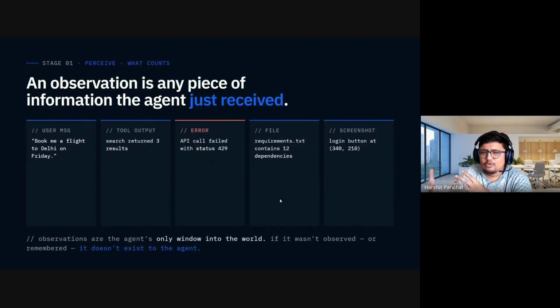Now, let's get more concrete, right? What does an observation actually look like? An observation is just a tiny piece of information that the agent received. So if a user sends a message, it is like, book me a flight to Delhi on Friday. Then you have a tool output, like a search returning key results. You get an error, like API call failed with 429. You parse a file, requirements.txt, and maybe that file contains something like 12 dependencies, right?